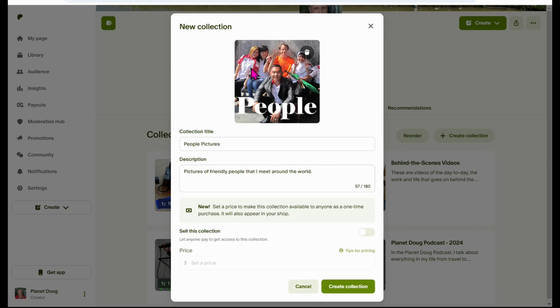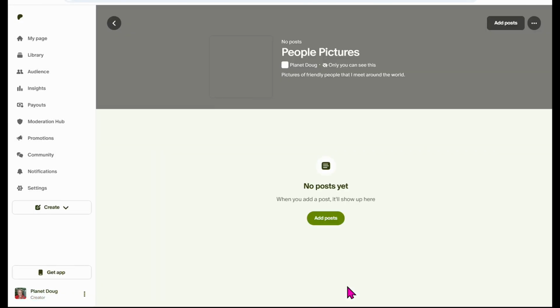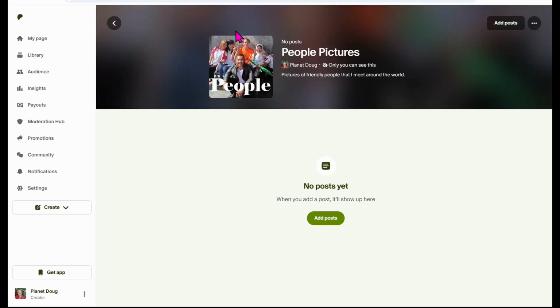People pictures, that's me. And these are some people that I met in Sumatra. So we're all done. We've got the thumbnail, we've got the title, we have the description. The description can be up to 180 characters long. That's the maximum. And once we are done, you click on the button to create a collection, and it will show up right here. And as you can see, it doesn't have any posts yet because we just created it and it took a while, but now the thumbnail has shown up here.